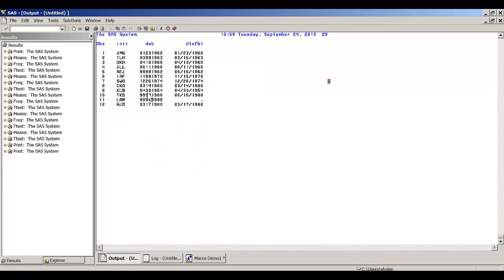So you see here is date of birth looking like a string. And we have now converted it into a SAS date. So it's the numeric value relative to January 1st, 1960. So these are now numbers that we can use in mathematical operations. We could not have used this variable DOB in mathematical operations.